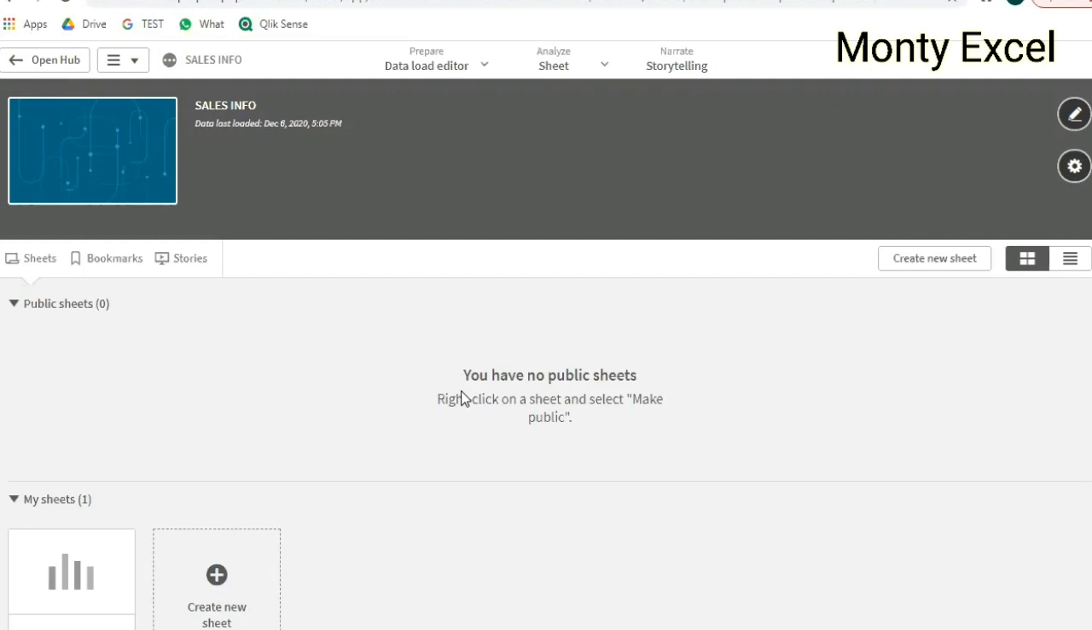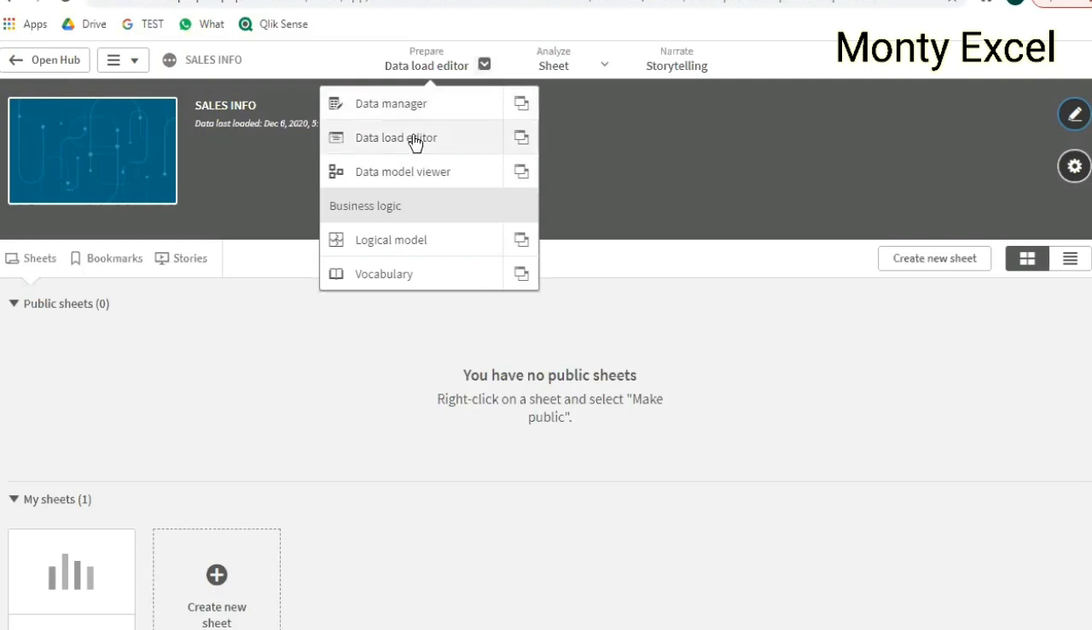So this is just trying to show you the interface where you can start building your dashboards. Now I'm so curious because I just dragged and dropped. I want to see what script it has written, because it is not written by me. I want to understand where the script is written, where the script can be seen. So for that, we need to click on the data load editor.